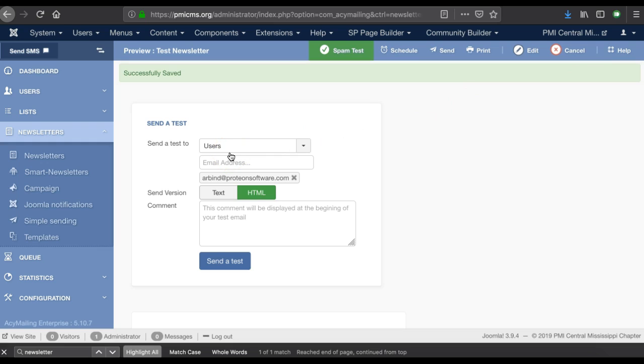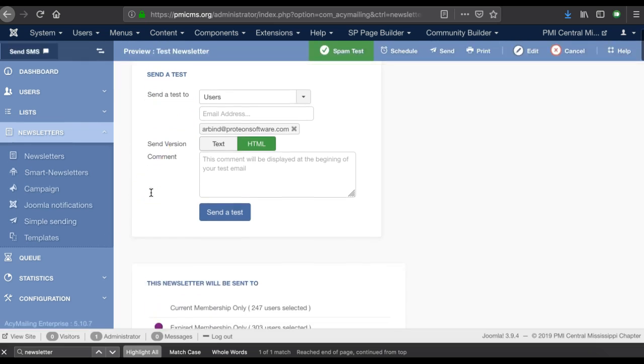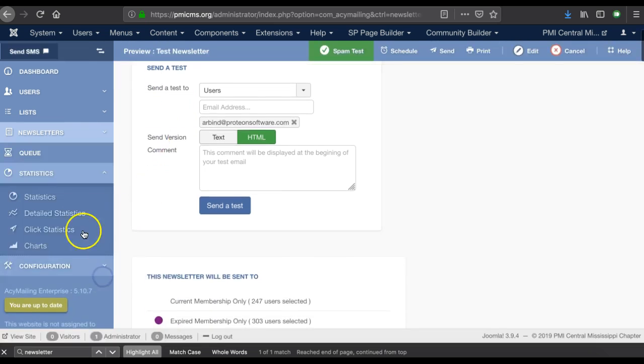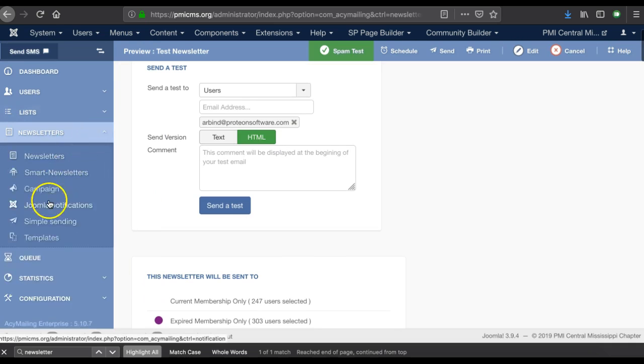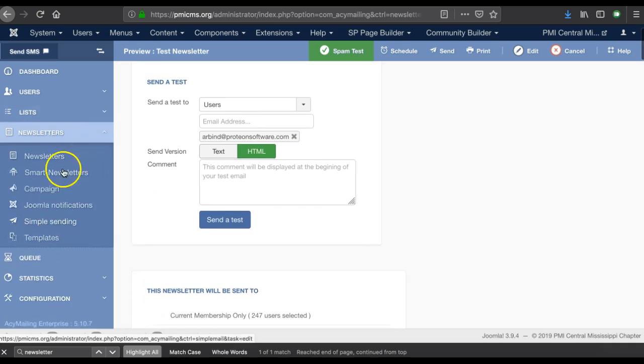So that is the very basic introduction of how to use this component. So you have all these options, like you can see statistics, and you can modify the template and all those things. So please go through it and let me know if you need any further assistance with this.